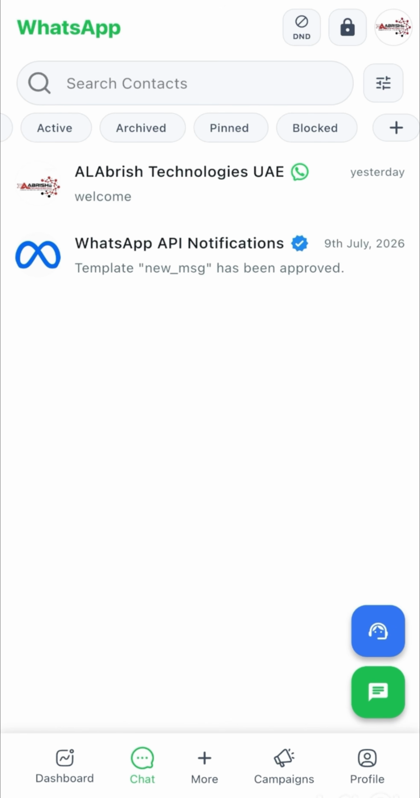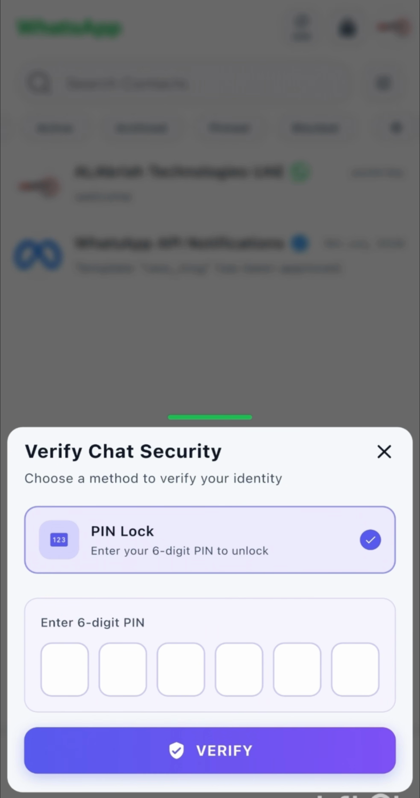Then we have the lock option. Now, if you click on the lock icon, you can lock your conversation with the customer. We can verify the chat security by adding the PIN and the chat would be unlocked. With this, your team members would not be able to access your conversation and your confidential information would be with yourself.